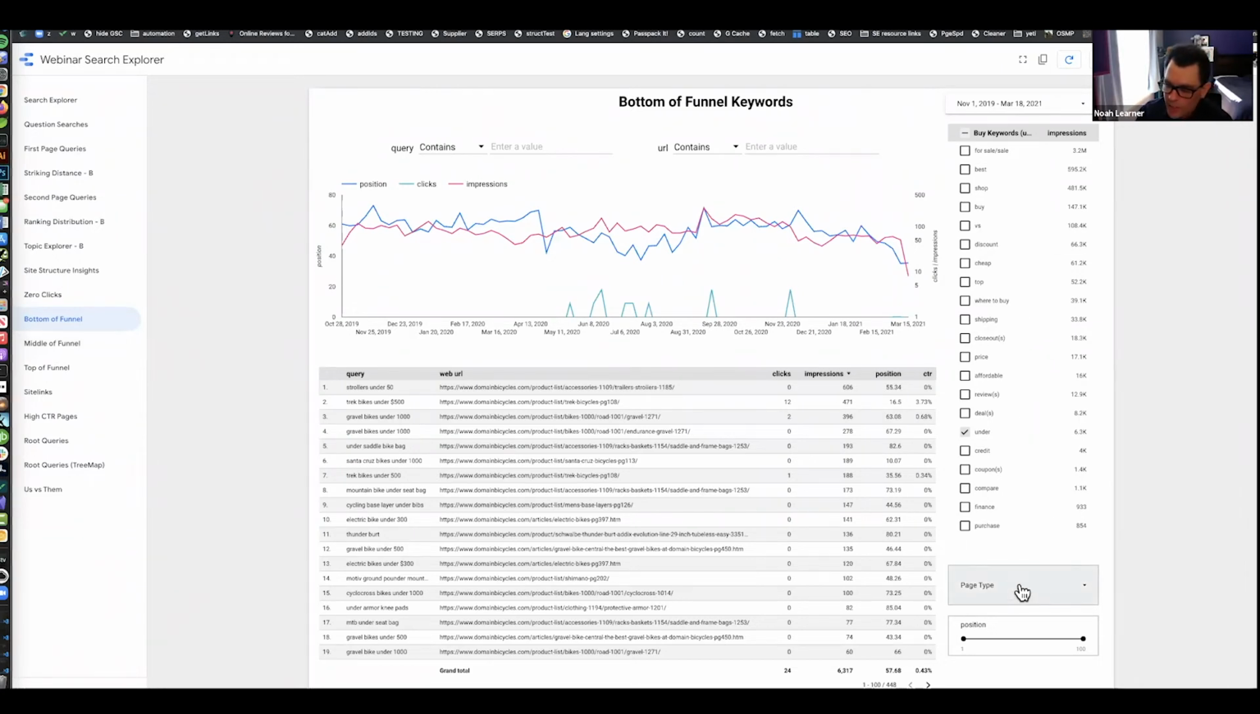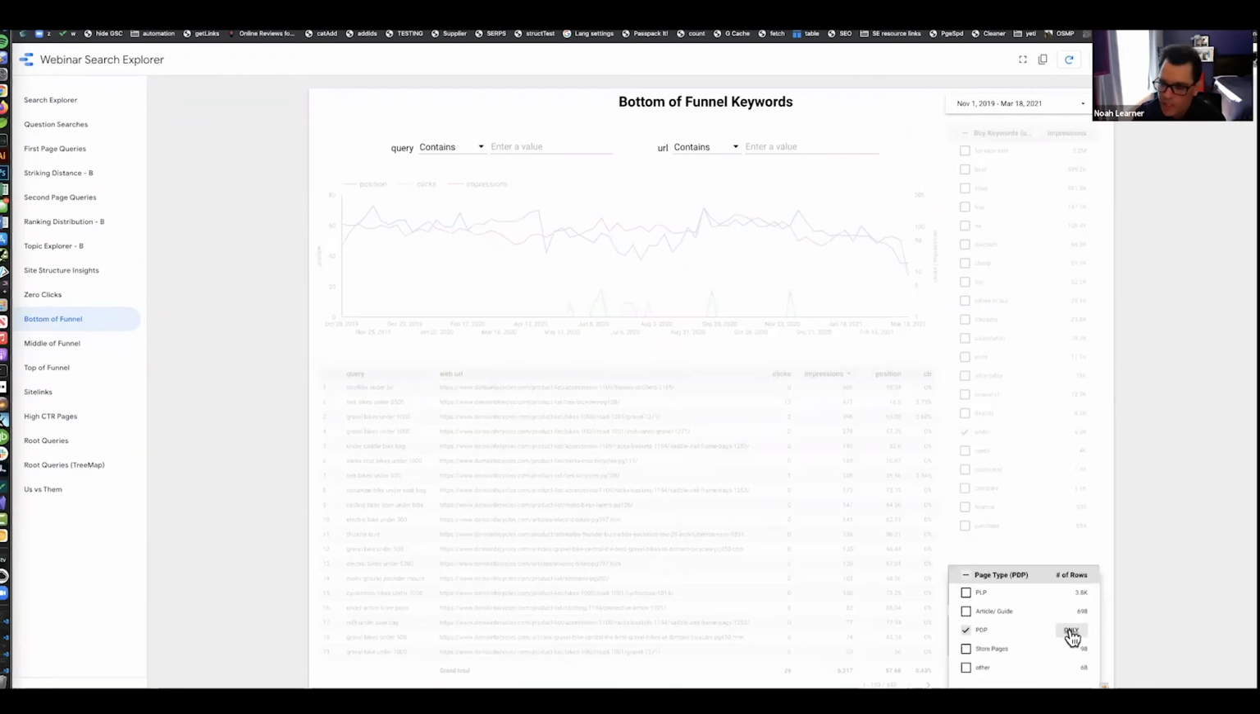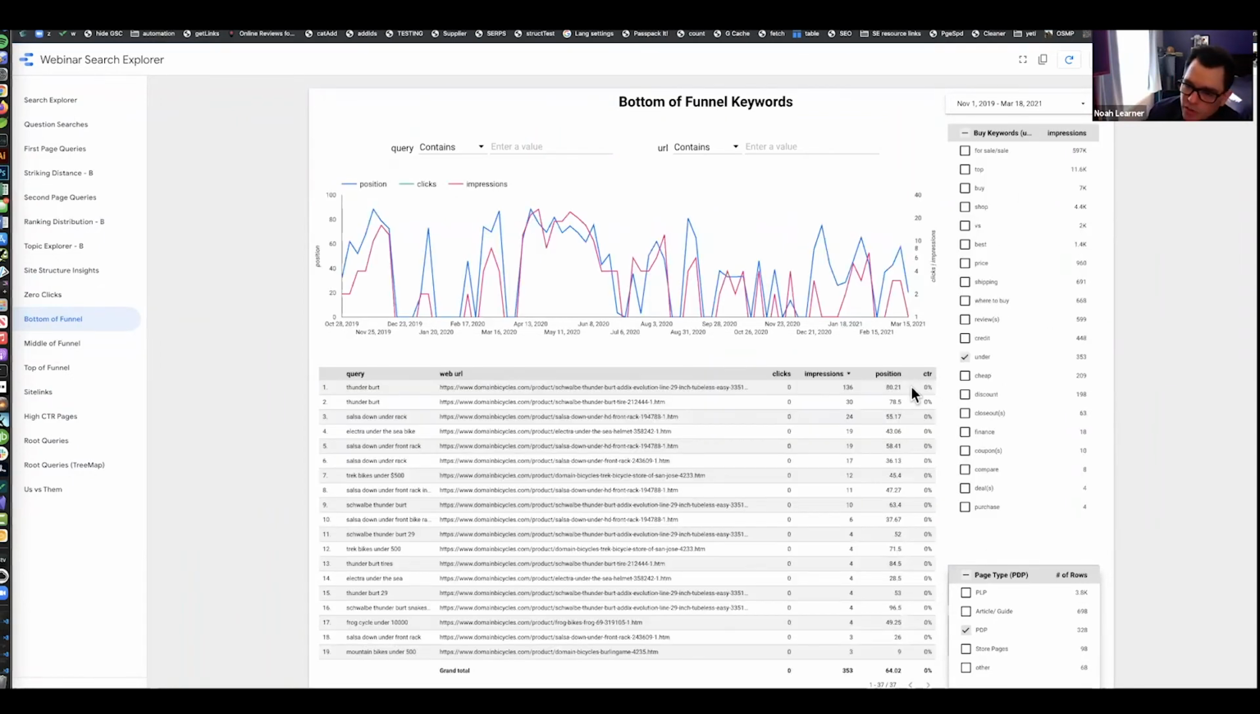Okay, so this is bottom of the funnel. Again, we can filter by page type too. We can filter by position. The value there is, hey, what's closest to conversion? Product detail pages. So what can I do with product descriptions, product features, etc., to drive value there?